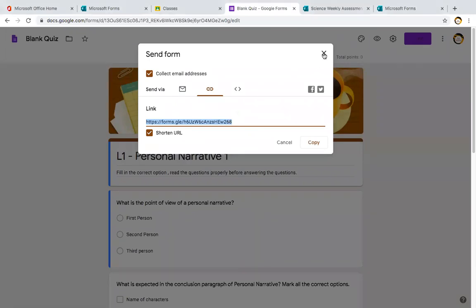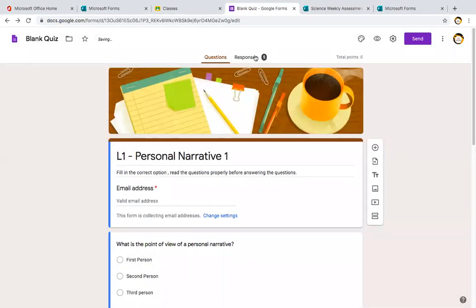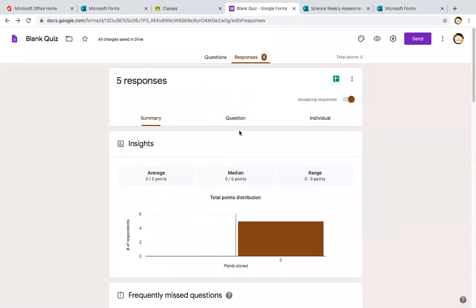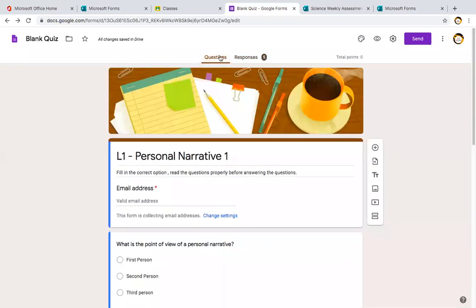Okay, I'm expecting that you are taking this paper. Yes, I'm receiving these responses over here. You can see. I just wanted to show you the difference of the type of response that comes in Google Forms and that comes in Microsoft Forms.